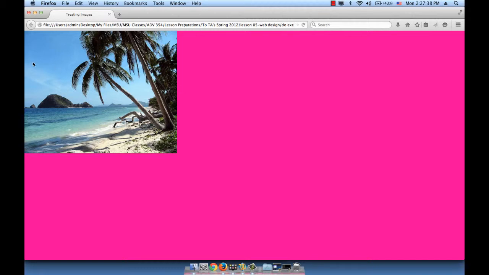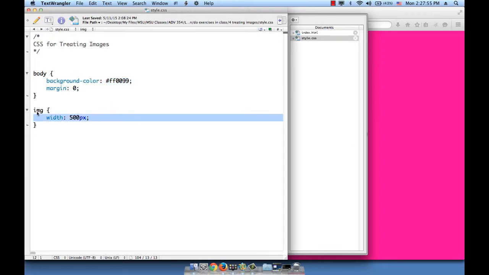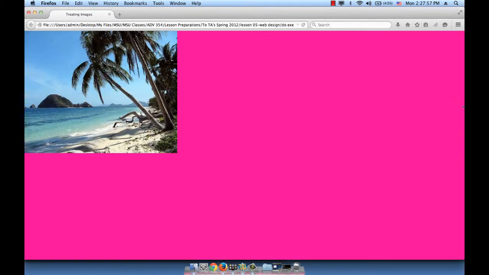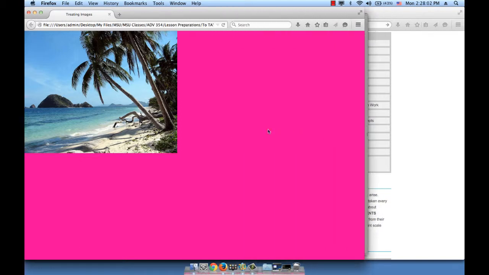Okay, so this is 500 pixels of the entire width, and with that fuchsia color, we don't see a margin on the top and the left. That's because we said margin 0 to the body element. And now, since we use the pixel unit here for the width of the image, when we scale the window down, the image size is not going to change, right? Because the image is not a percentage size of somebody else. It is a fixed size of 500 pixels.